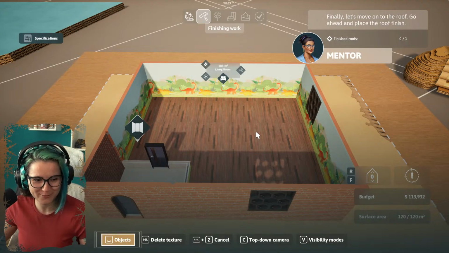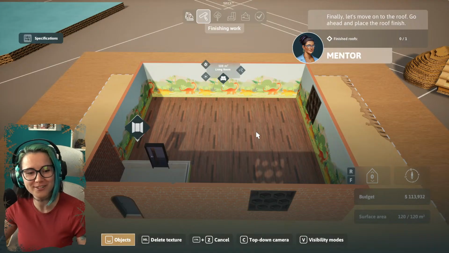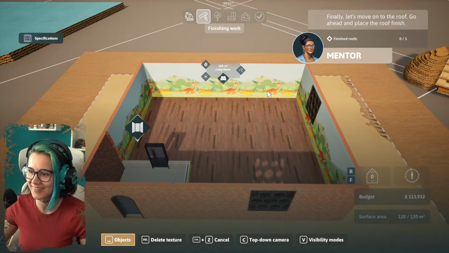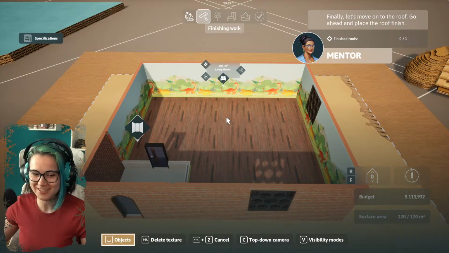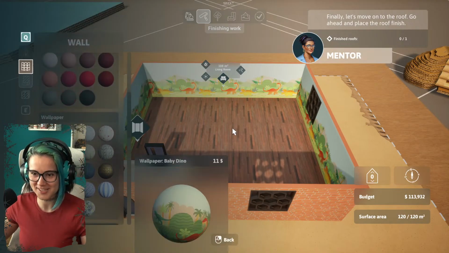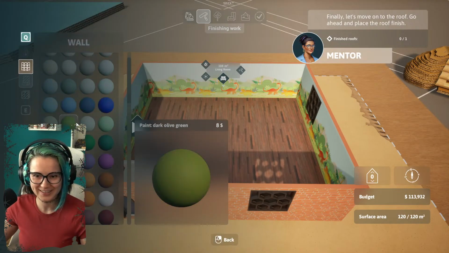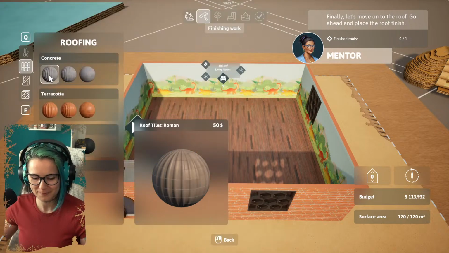It's exactly the floor from your office. Nice. It's a good floor. I like it. Move on to the roof. Okay, I don't know if Archer's still here. Maybe he went to bed. The roof.